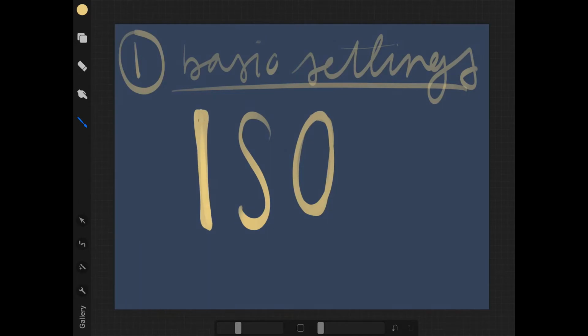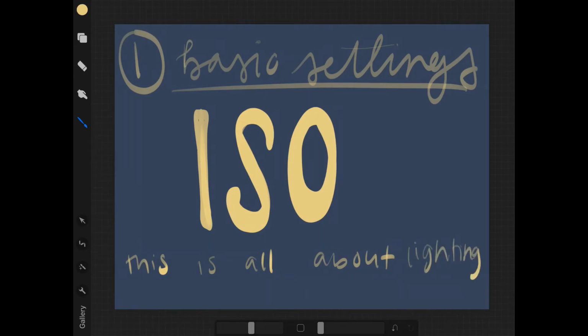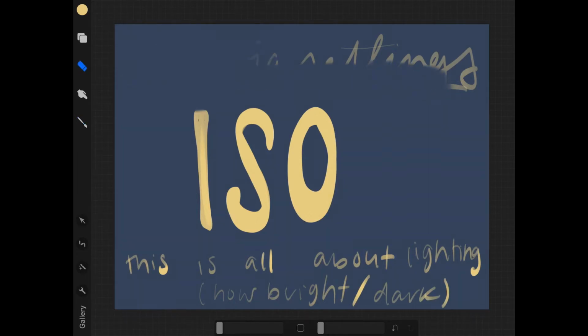So ISO is one of the most important settings, and what it's really about is the lighting in the video, how bright it looks, how lit it is. Is it overexposed? Is it underexposed? Can you see everything? That's the basics of ISO. And it is really important in itself, because if you do it wrong, your video can be unusable.